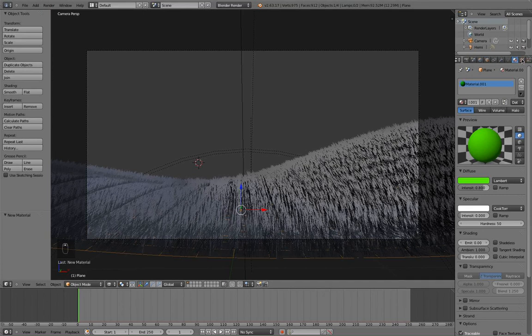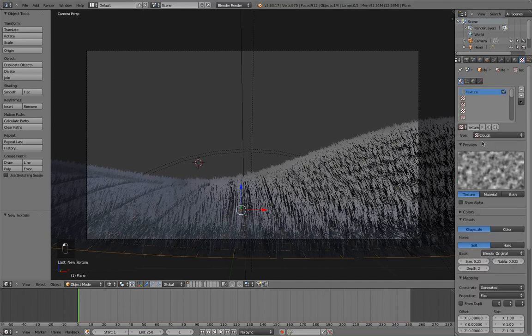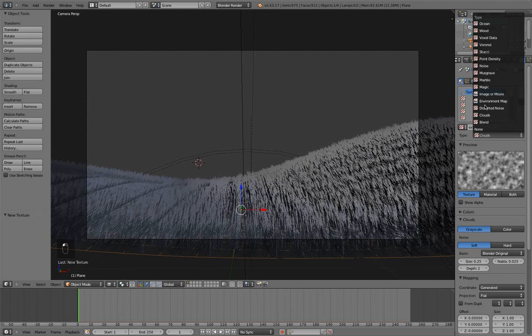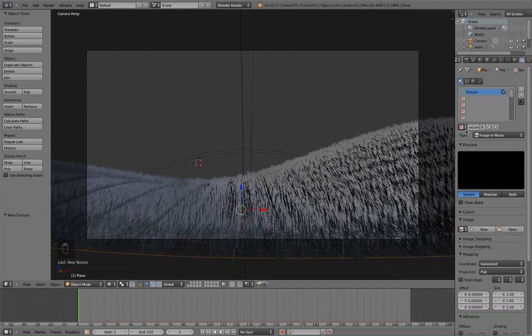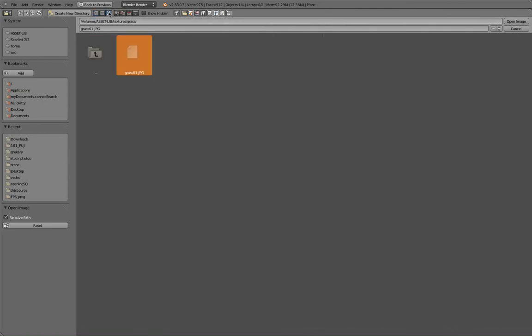And now I'm just going to go ahead into the texture tab, and I'm going to hit new texture, and choose texture type, image or movie. And I'm just going to go ahead and open up in my assets directory. I have textures, grass, and I have a grass texture here.